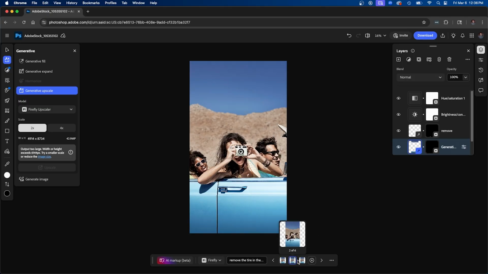Similar to Generative Fill, you have 3 different options here. I kind of like this one, kind of gives a nice shaded look underneath the car. But once you're happy with your image, you can easily download it to your computer by clicking on this download button at the top right.